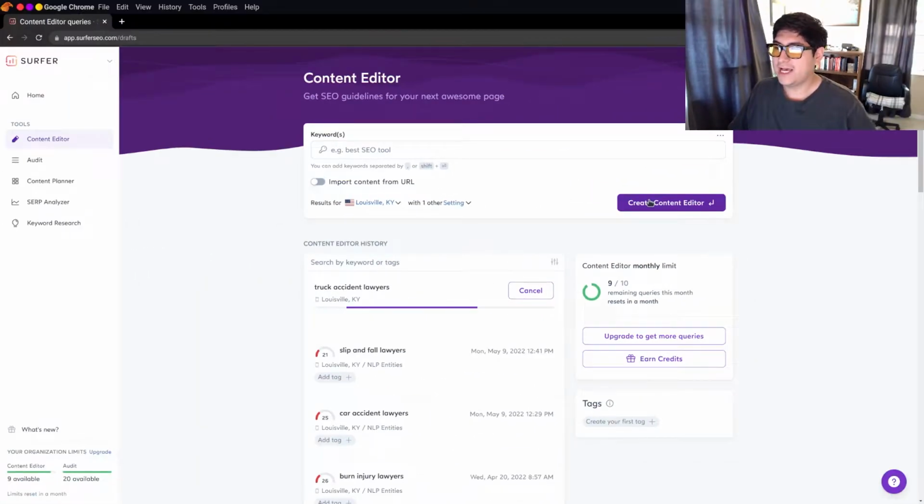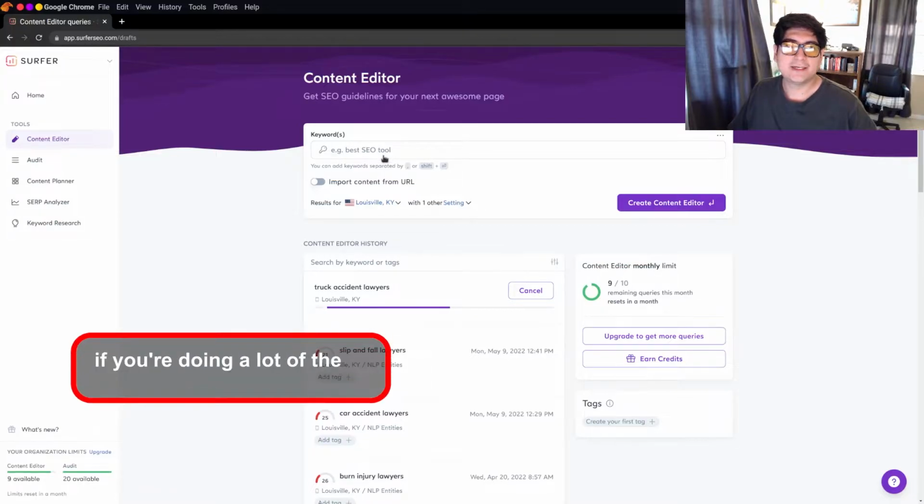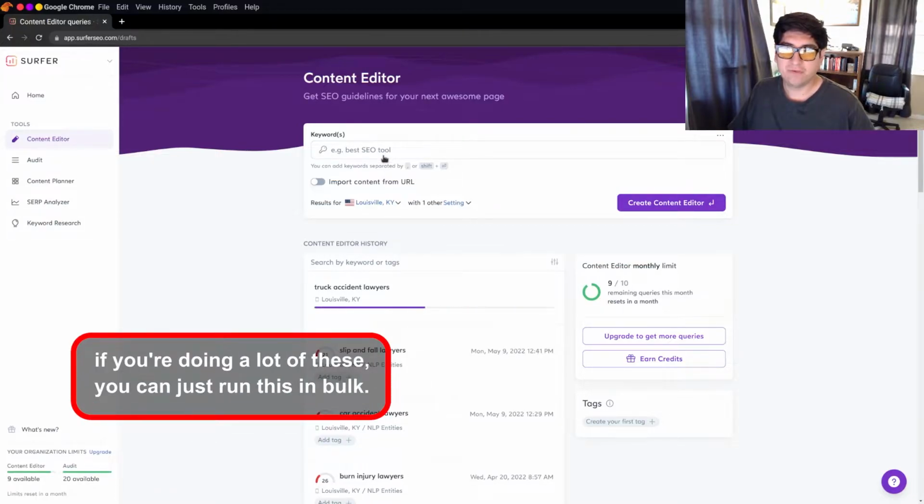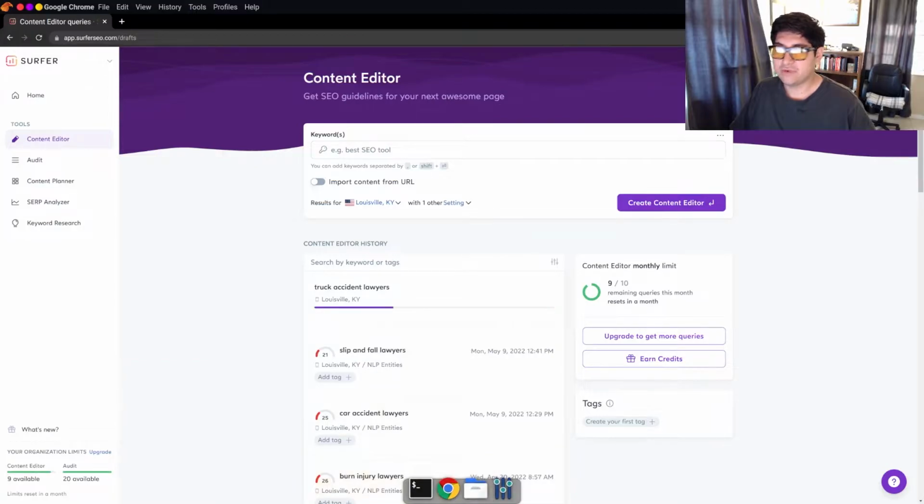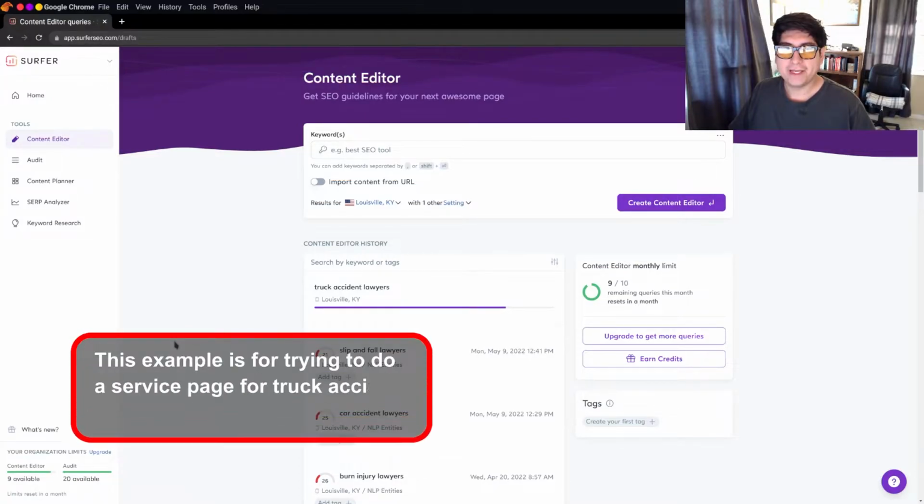But we're gonna run that, and then obviously if you're doing a lot of these, you can just run this in bulk. So if you, let's say, prepare all the keywords that you're gonna be working on ahead of time, you could just drop them in here as they run, because it does take a little bit, I think like a minute or 2 to run this. So once it's done here, we're gonna jump right into it. And again, this example is for trying to do a service page for truck accident lawyers.